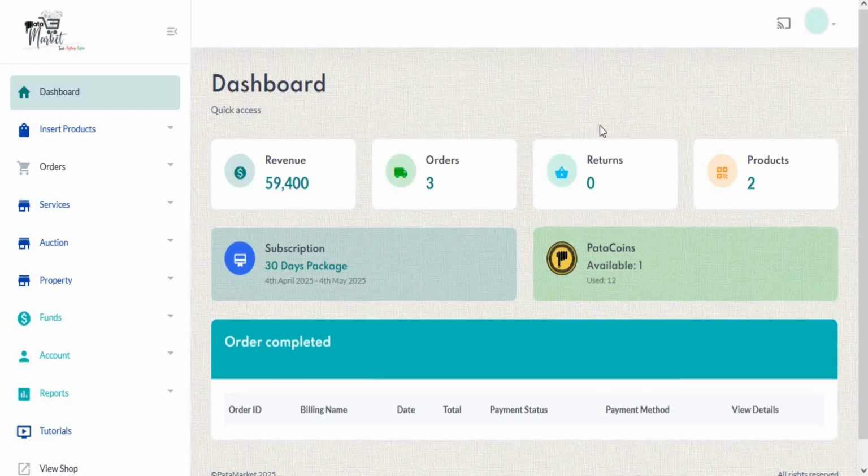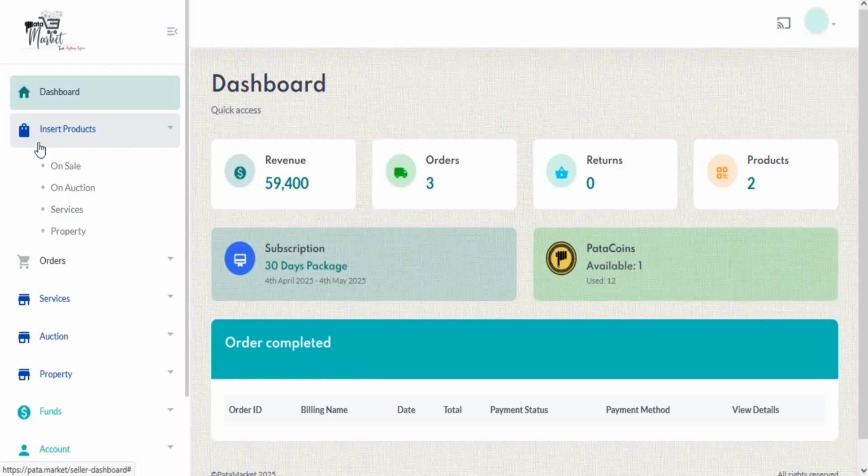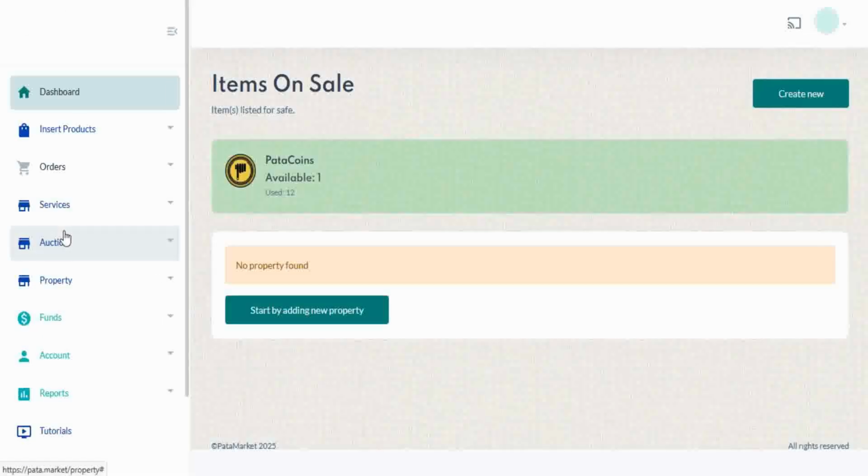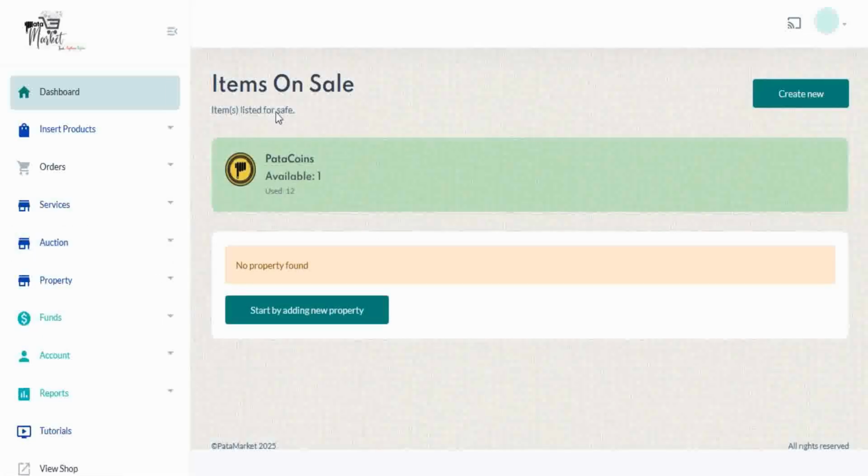We welcome you to PataMarket's tutorial on how to insert property. Please click on the left side menu and click on Properties. Ensure you have enough Pata coins available. If you do, click on Start by adding new property.